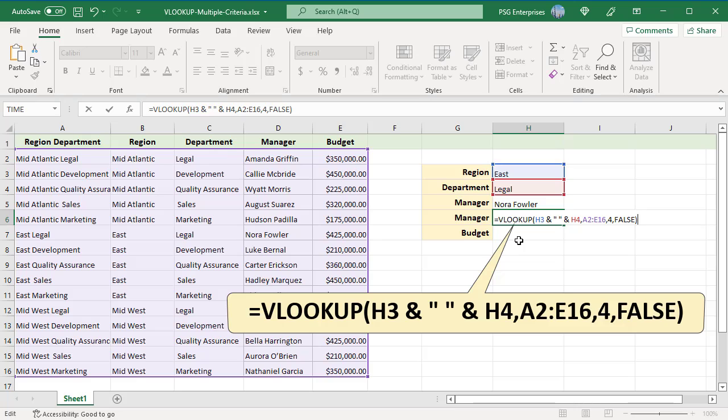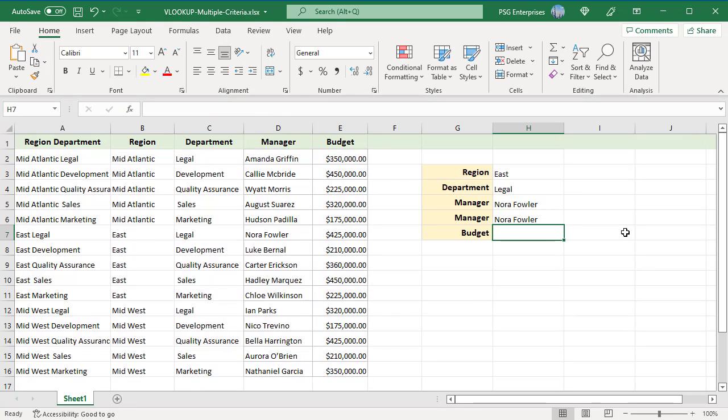For table array, refer to a table that includes the helper column A2 to E16. To return a value from column D, manager, which is fourth in the table array, use 4 for column index number. The range lookup argument is set to false for an exact match. The formula returns the manager name for East Region Legal Department.